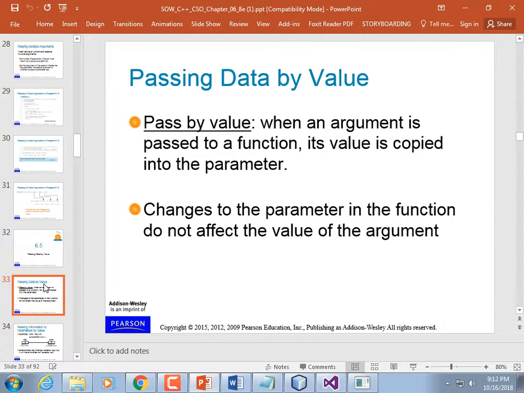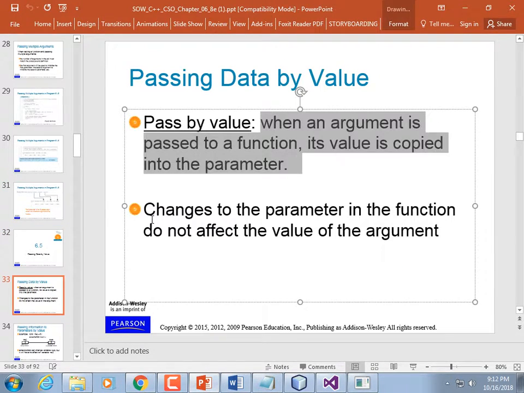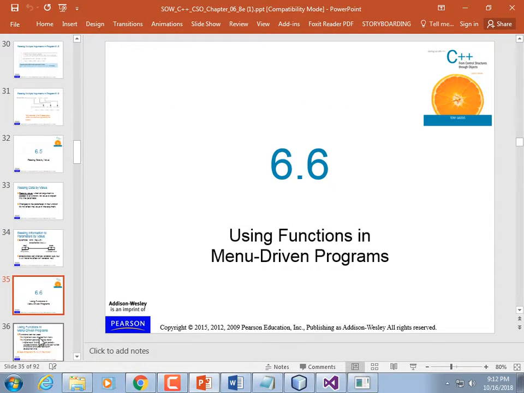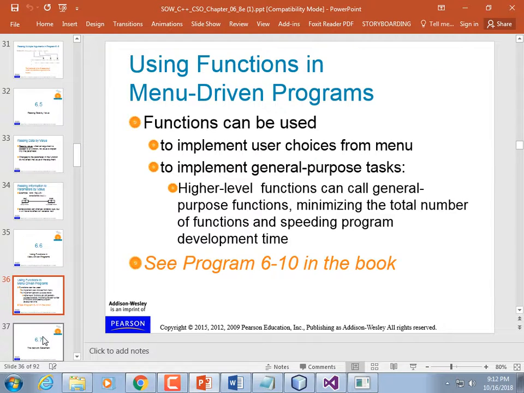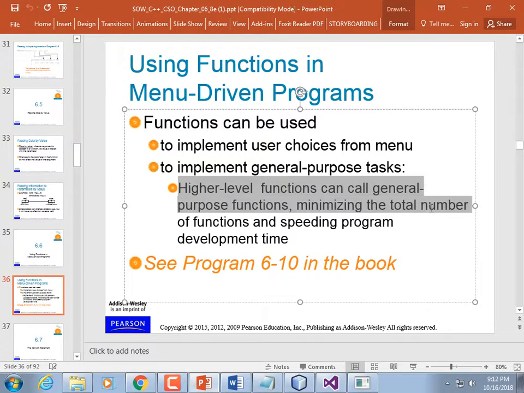All right, so passing data by value. The argument is copied into it. Changes to the parameter do not affect the value. Using functions in menu-driven programs. Yeah, it's kind of lame. Functions can be used to implement user choices from a menu, or to implement general-purpose tasks. Higher level functions can call general purpose functions, minimizing the total number of functions and speeding program development time. I don't see what this has to do with menus, honestly.